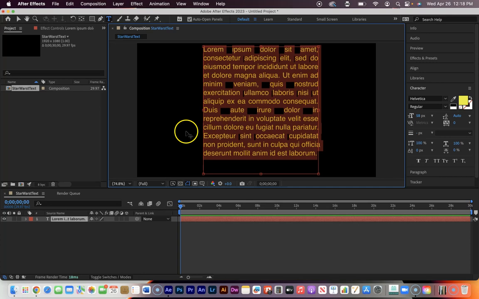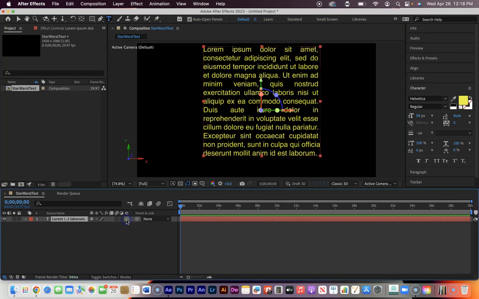All right, so now we're going to use 3D space to tilt this text back into the screen. So I'm over here now, and I want to click on this box right here, right below the cube. Click on that open spot right there, and that will turn 3D on. It'll give you 3D space for this assignment.